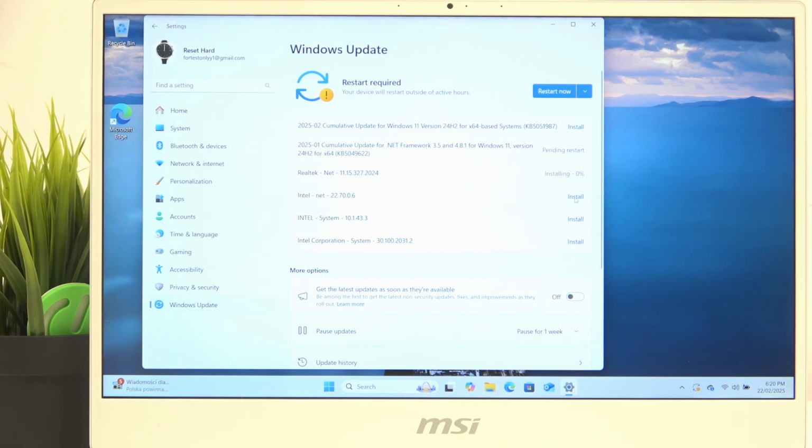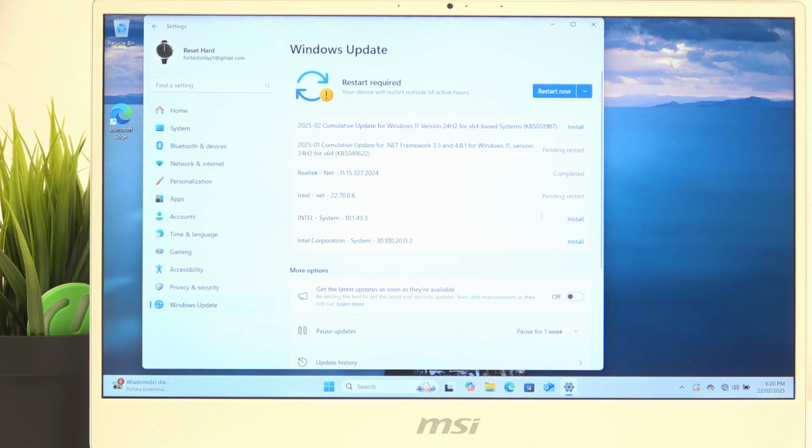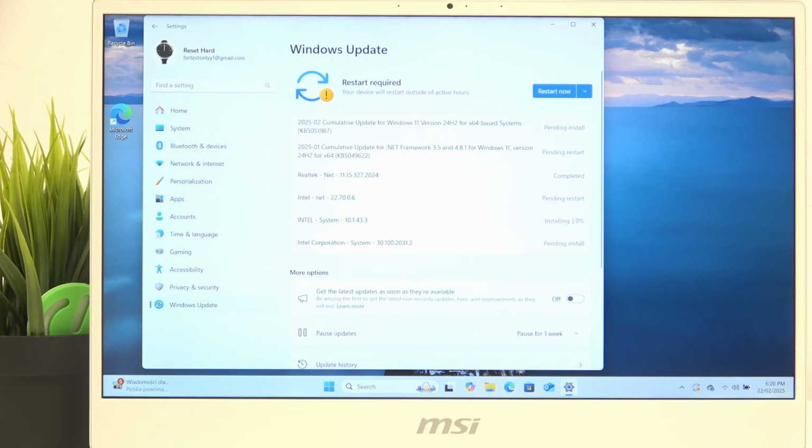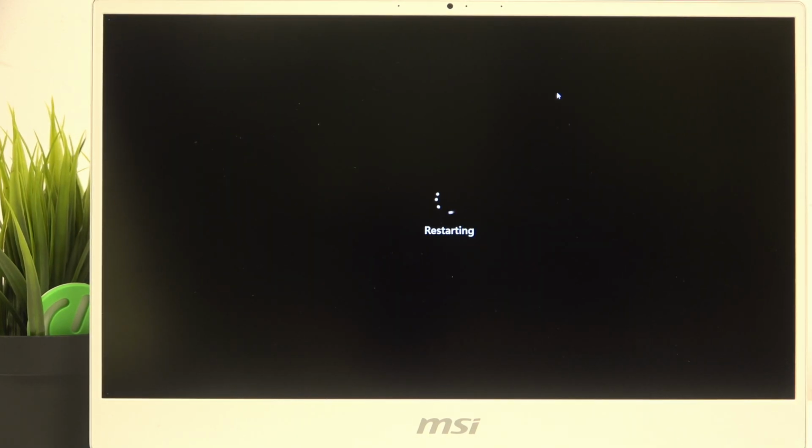Now I can see this one has installed. I'm gonna install the rest. You can see how I said these are pretty quick. Now I'm gonna install that one as well. Okay, it didn't work, so maybe it'll work later. Then that one worked, and I don't want to install the first one because it takes too long, so I'm just gonna click on restart now.